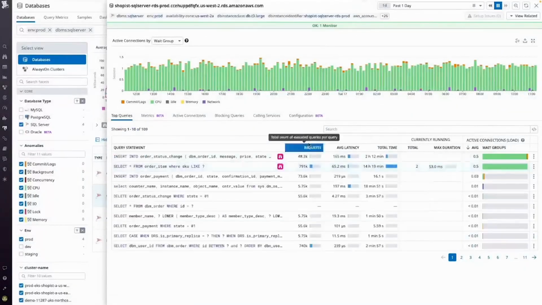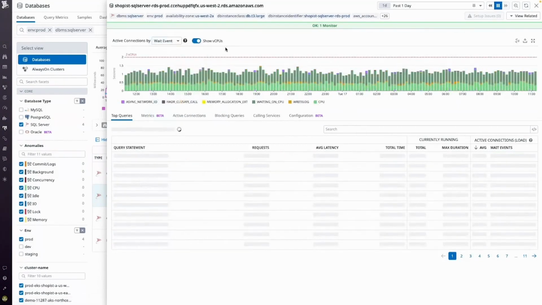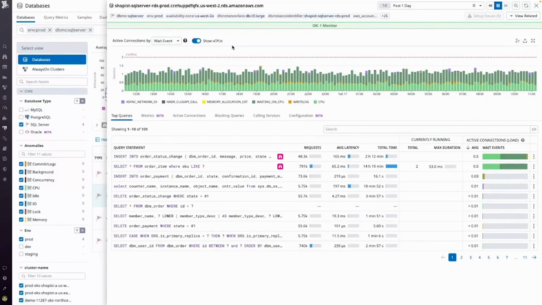When you click on any host in the databases list page, you get more detailed information about the activity happening there, which is essential when trying to identify any events affecting performance. This Active Connections by dropdown offers multiple ways to analyze the sessions data collected by DBM. By choosing the wait event option, I can see the wait events that are most common for this host. Wait events are a more specific classification than wait groups, as they pinpoint precise causes of delays in the database, while wait groups offer broader categorizations.